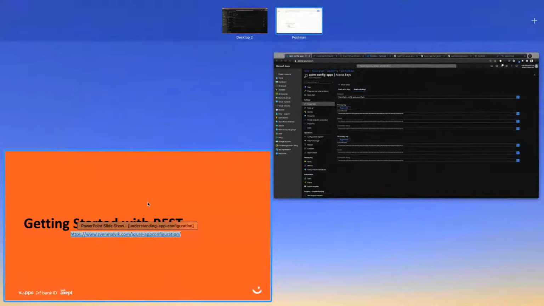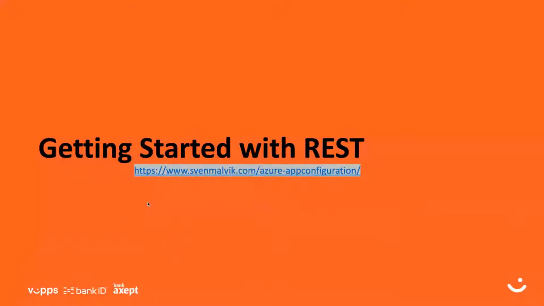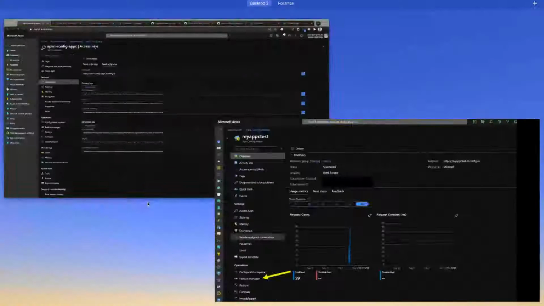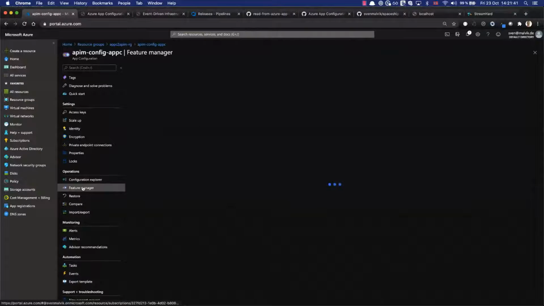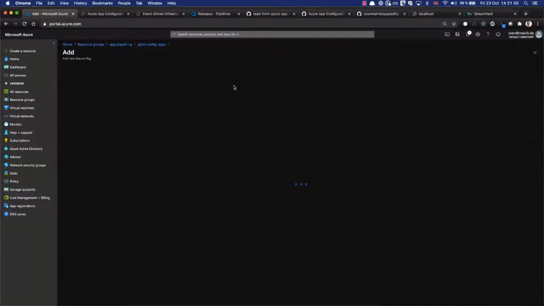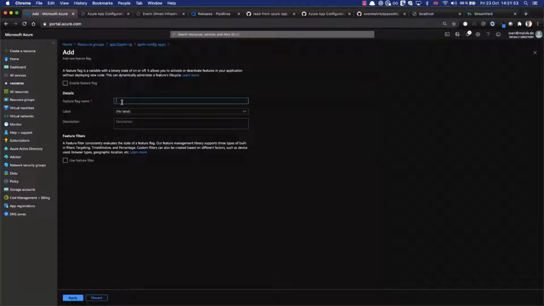Okay, let's go back. So we have used REST, or we just read from the REST, and let's look at the feature manager. First, let's look at the service itself. So I already have added a feature flag here, which I called better, but let's just add one more. And let's call it on off, being super creative. And we could use feature filtering as well.